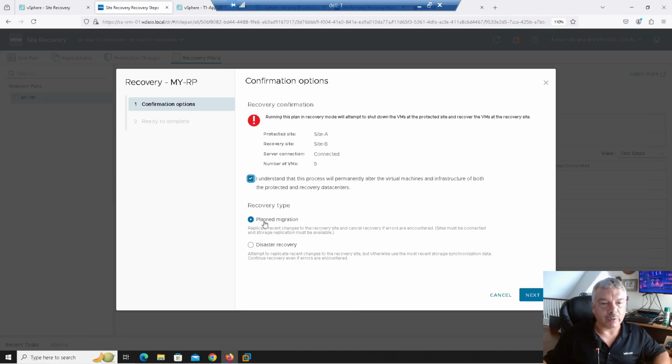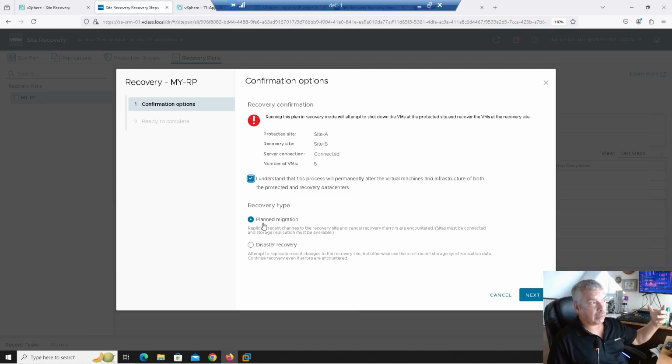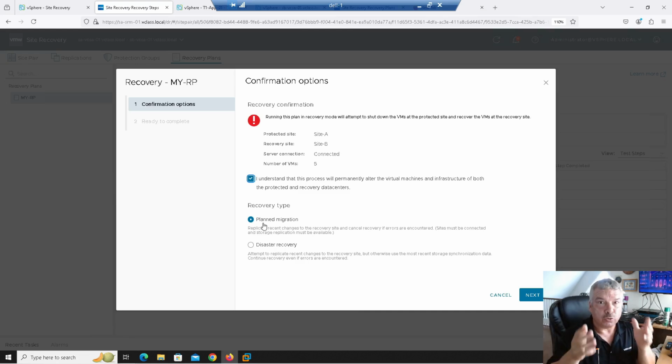Now, what kind of recovery do you want? Do you want to do a planned migration? That would be an example of, hey, there's a storm coming in here. It may hit our data center. Let's move our workloads out of the way. And what planned will do, it will do a graceful shutdown of all the VMs on your primary site or on your protected site, synchronize all the storage, and then move them across. That's the very polite way of doing things, and that's what you want to do all the time, okay?